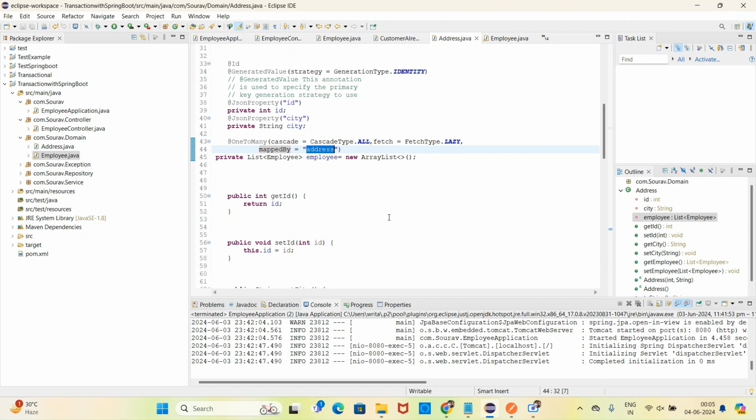And what I am giving here, I'm giving private equal to list dot employee. Why am I giving that list dot employee? Because one address is associated with many employee. So whenever you are trying to fetch select star from address class where city equal to Kolkata, you will get a lot of details. So one address is associated with many employee.